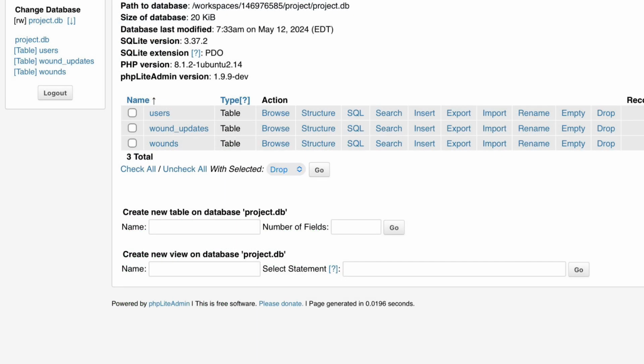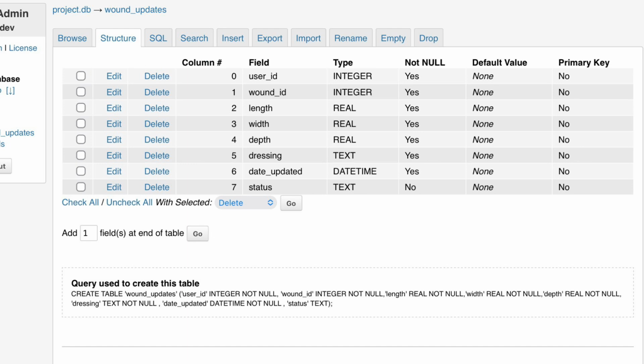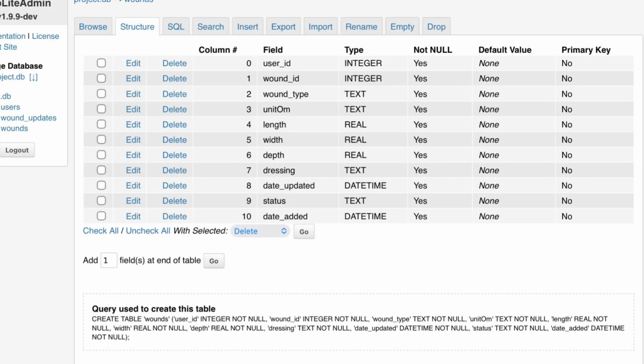All the data is stored in a database containing 3 tables: users, wounds, and wound updates. The users table stores each user's ID, username, password hash, and date the account was created. The wounds table stores each user's wound's current specifications. The wound updates table stores every update, including adding, closing, and reopening of every wound of every user.